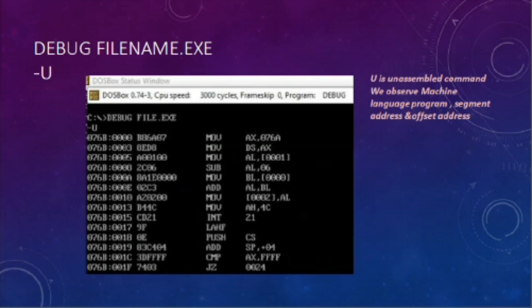Now, to execute this whole programming code, we have to write debug file.exe. When we write this, we get a dash prompt, and at the dash we write u. When we write u and press enter, we get this whole message. Here we can observe the machine level language, the segment address, and also the offset address. Here u is the unassemble command.